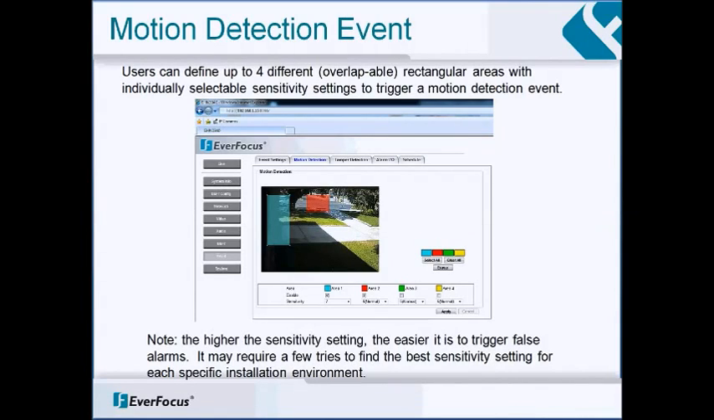Enable the motion detection area by clicking on the Enable checkbox below and setting the desired sensitivity level. It is important to note that the higher the sensitivity setting, the easier it is to trigger false alarms. It may require a few tries to find the best sensitivity setting for each specific installation environment.